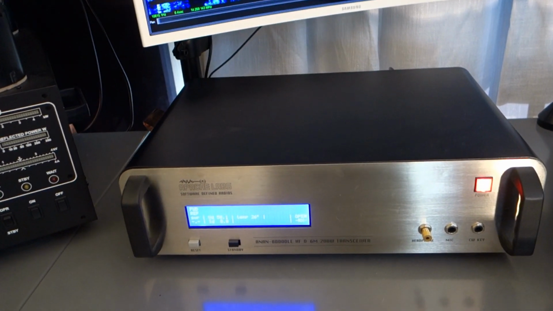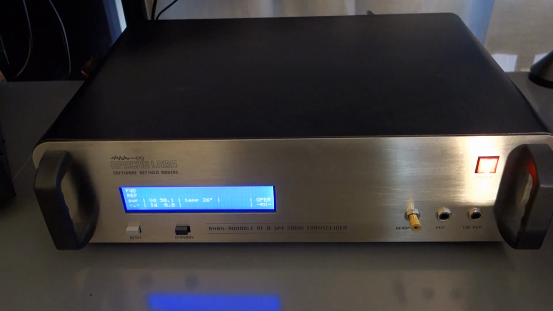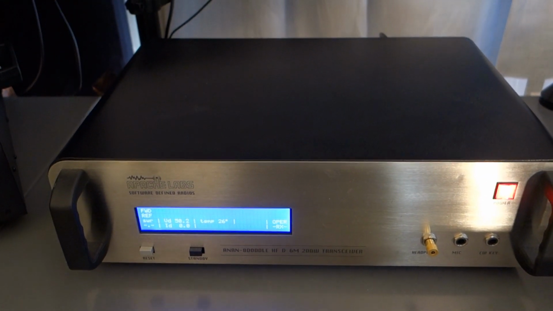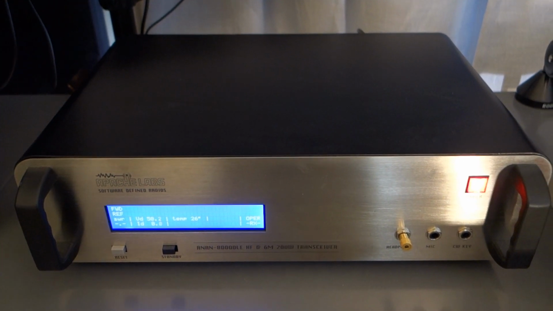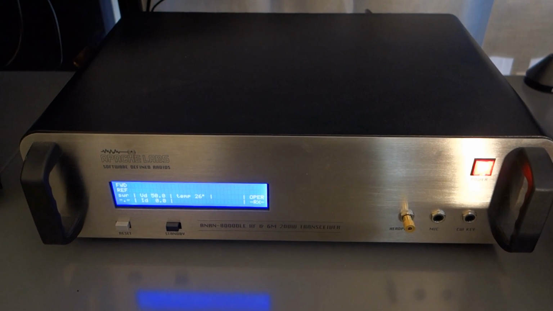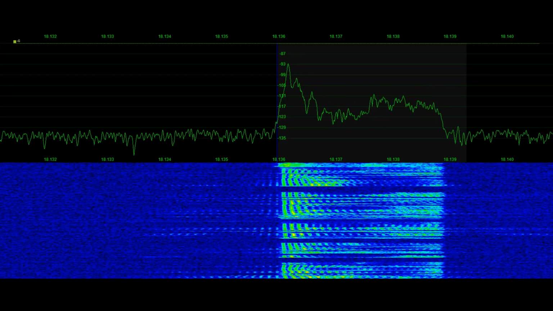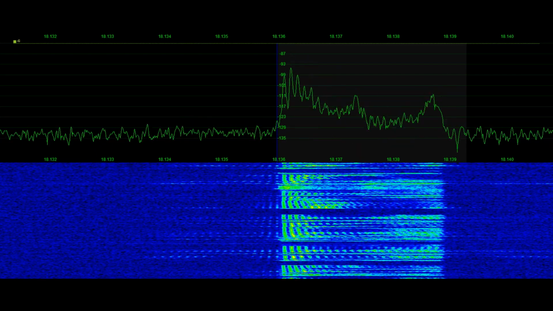Well, here's the real workhorse of the station, the Apache Labs Anan 8000, which has turned out to be an incredible piece of equipment. I'd like to just briefly look at some signals. We'll look at two sideband signals, a normal 3 kHz signal and an ESSB 10 kHz signal. Here's a normal 3 kHz signal as I have the graphics set up.